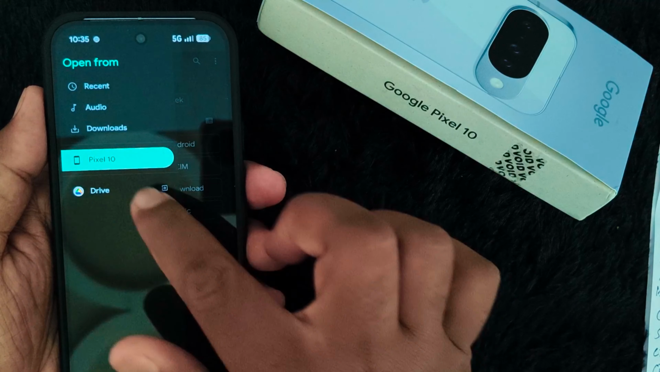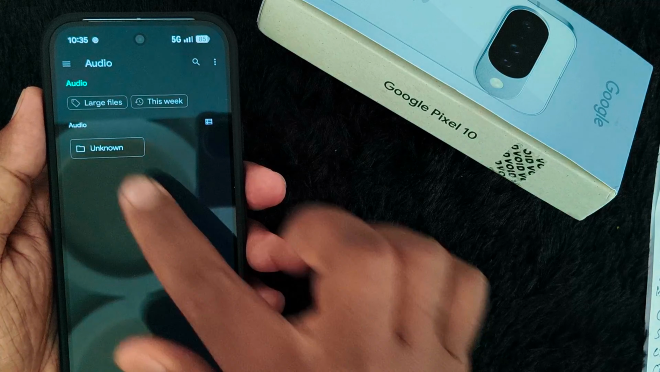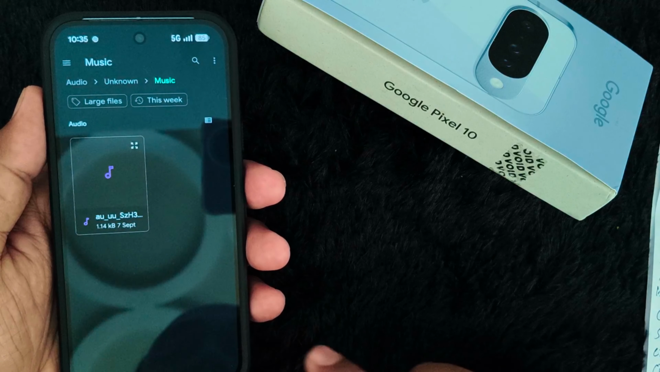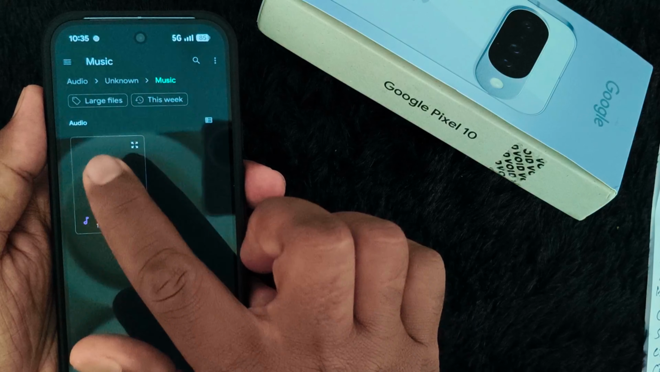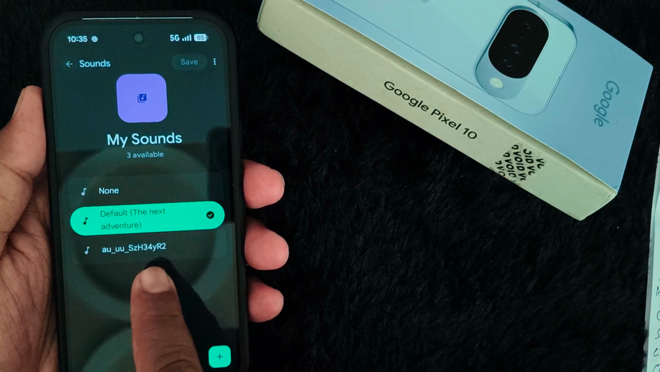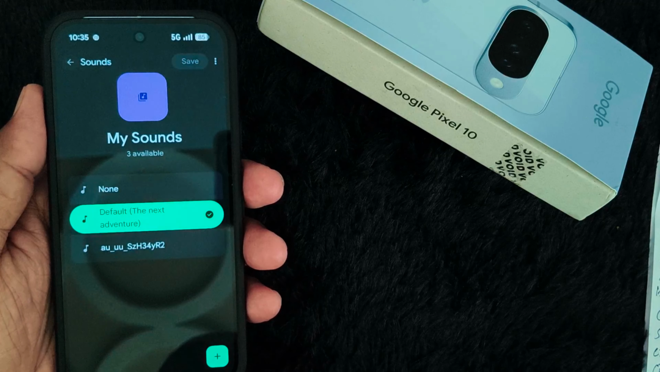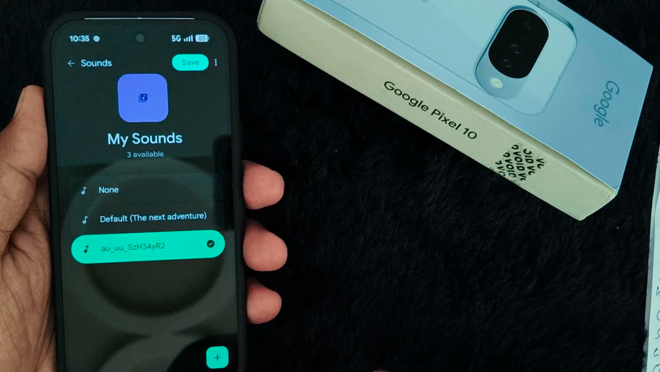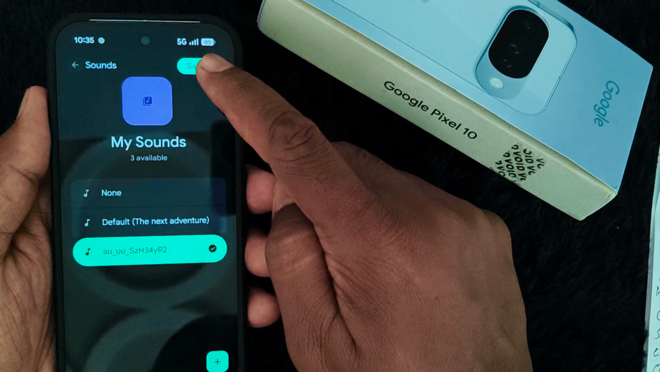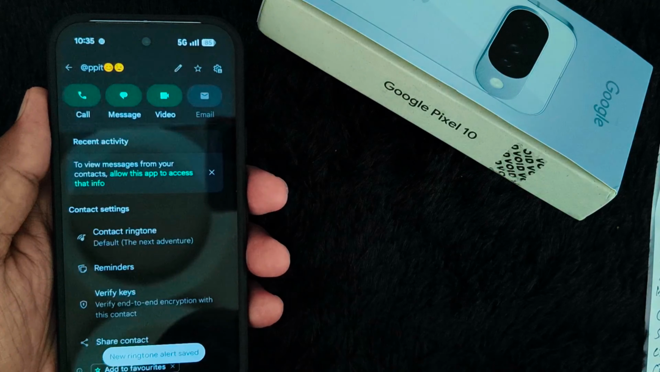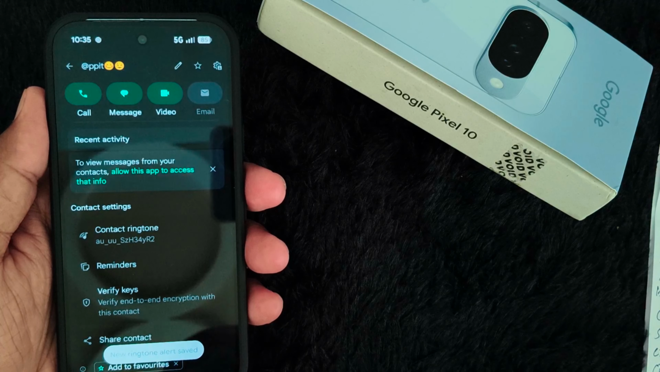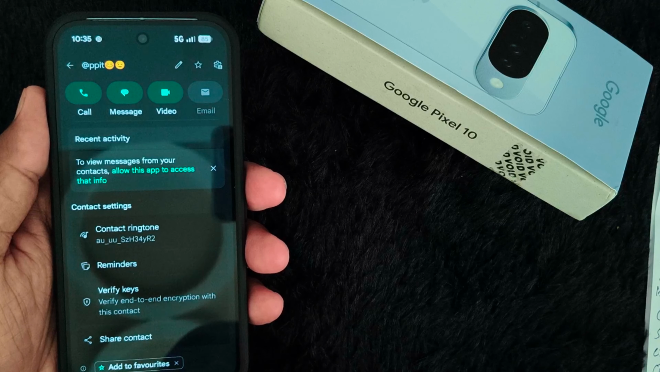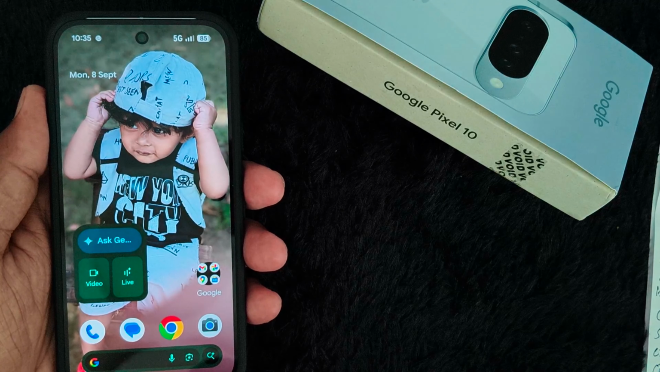So just select the song or downloaded audio file on your device, like music. After that, just tap on it. When you tap on it, it will automatically be added to your My Sounds list on your Pixel 10 series. So select the ringtone you want to set and tap on Save at the top right corner to save or set a custom ringtone for a specific contact or individual contact on your Google Pixel 10 series.